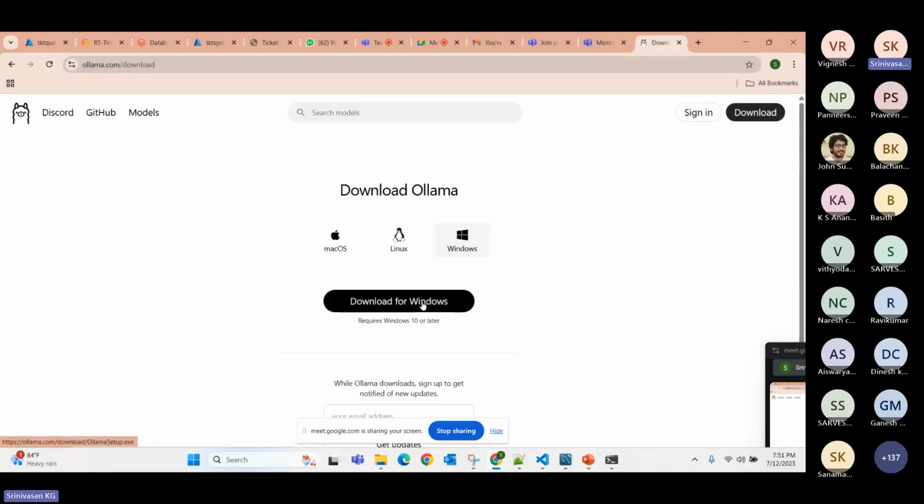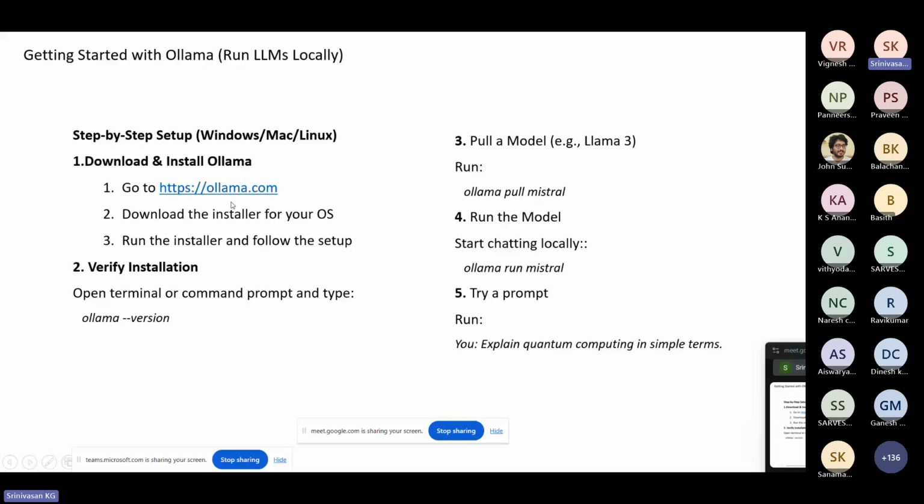You simply click that download for Windows, it automatically gets downloaded, and then you can double click it, listed as an exe. Just double click and that's it. It is going to get installed. Even the document specifies the same: download the installer for your OS, run the installer, and then follow the setup.